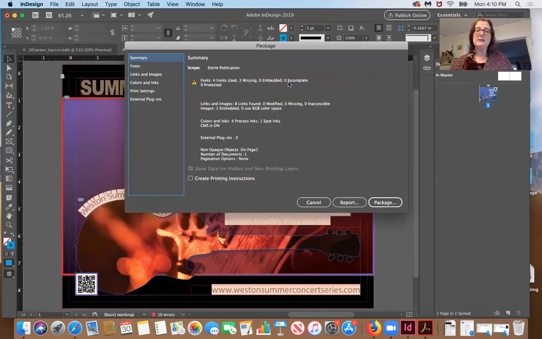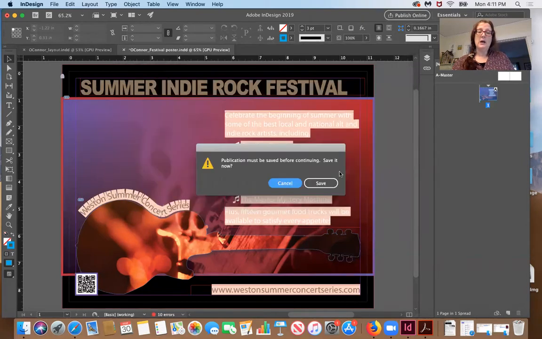Make sure it's collecting all your fonts. Notice that it's telling me up here there's a little yield sign. I've got some fonts that are missing. Yes, I know that because I don't have the ATC fonts. But if you have properly formatted and put in your own fonts, you shouldn't have that yield sign there. It's got all the links, and I'm ready to package.